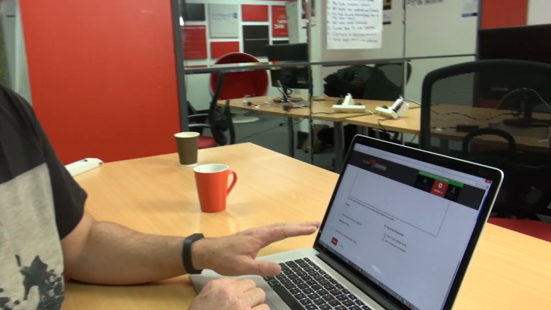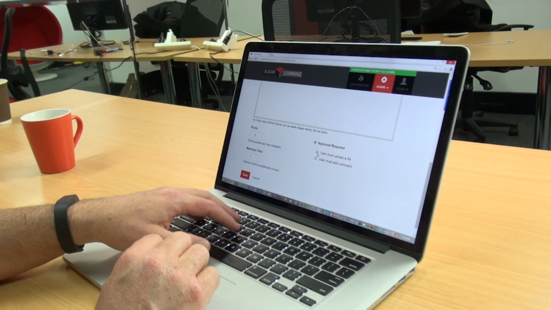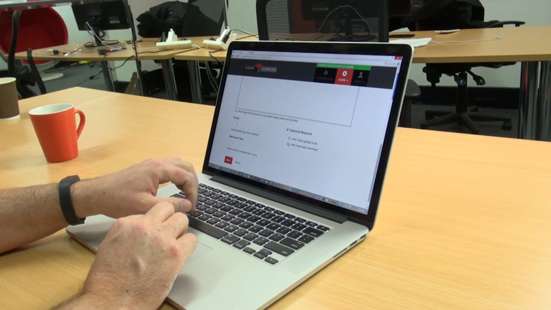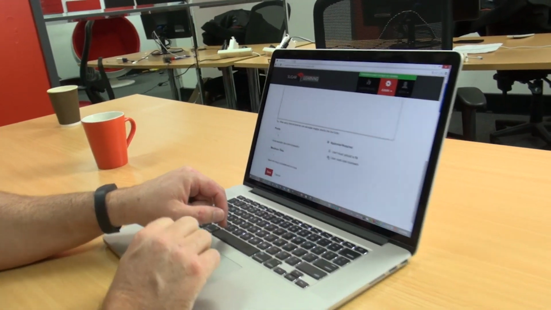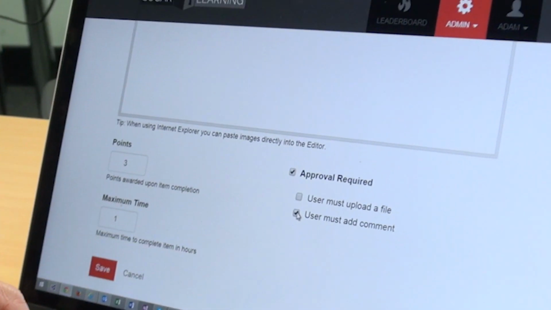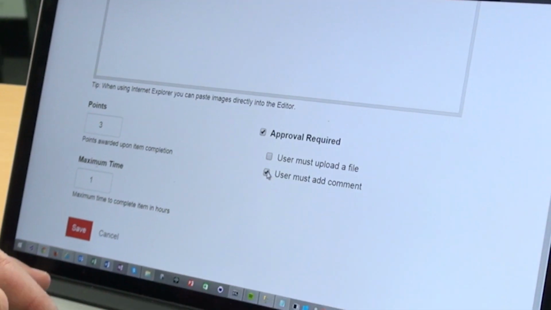For some homework though, I'll actually require approval. And when I say that an item requires approval, I can either tell the students that they've got to upload a file, or that they can just add a comment. So I most often will just use users must add a comment, and I'll often instruct them that their homework should be a link to a page on a website or a published website or a GitHub repository. So now I hit save, and that homework is assigned to all of the students.